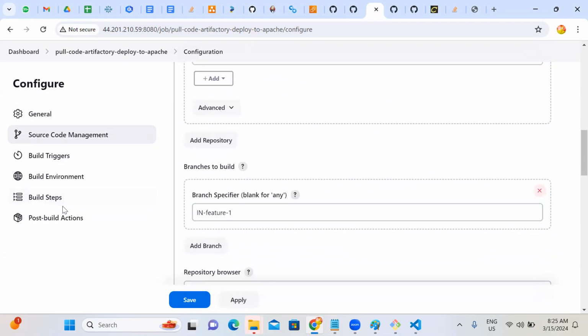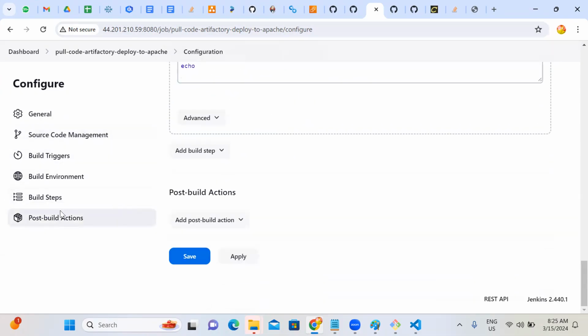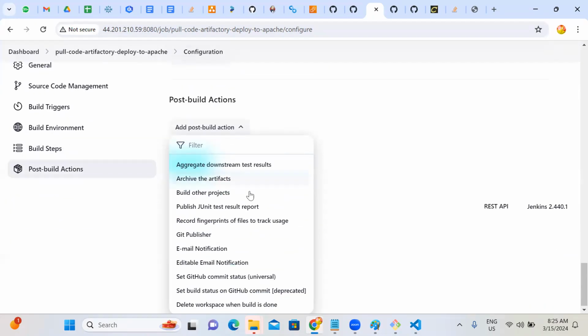These are the ones. After the job completes, you can send an email. You can do all these post build actions, or you can trigger one more job. This pipeline can automatically trigger another pipeline also. All this you can do here.